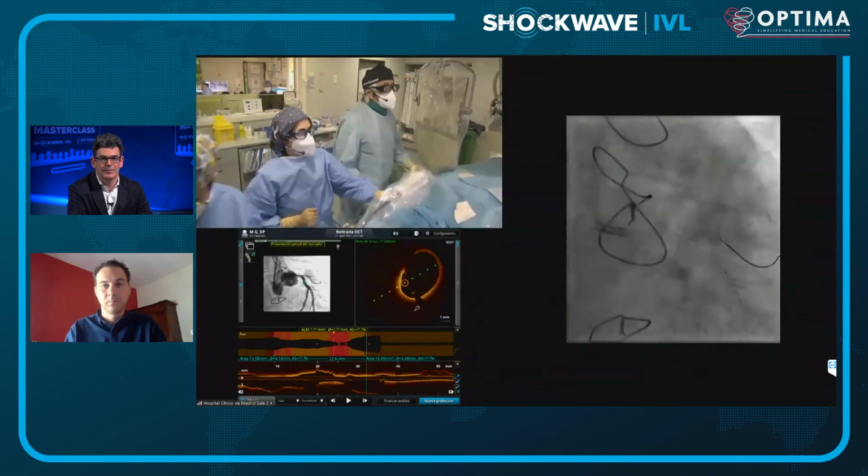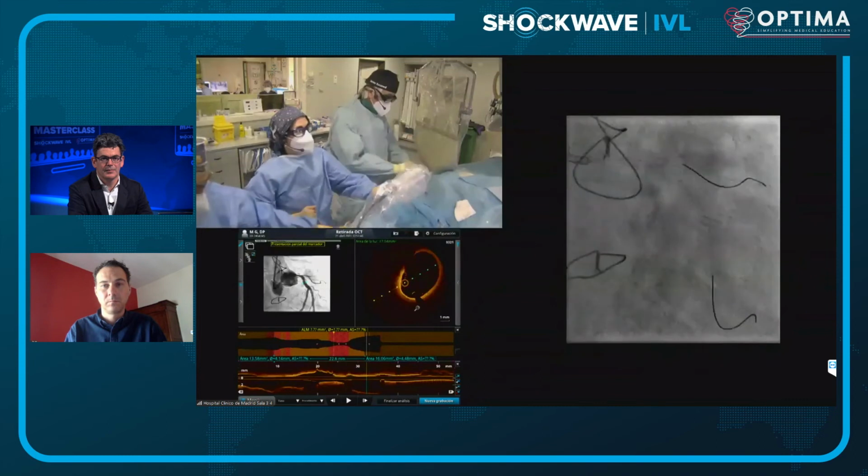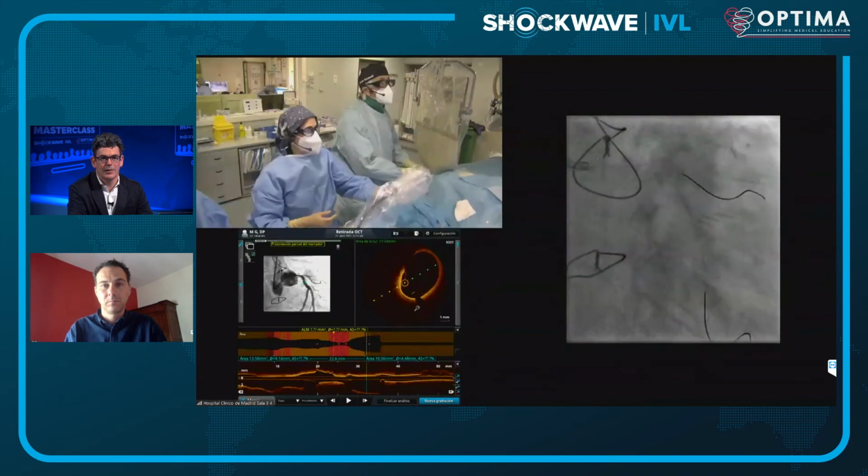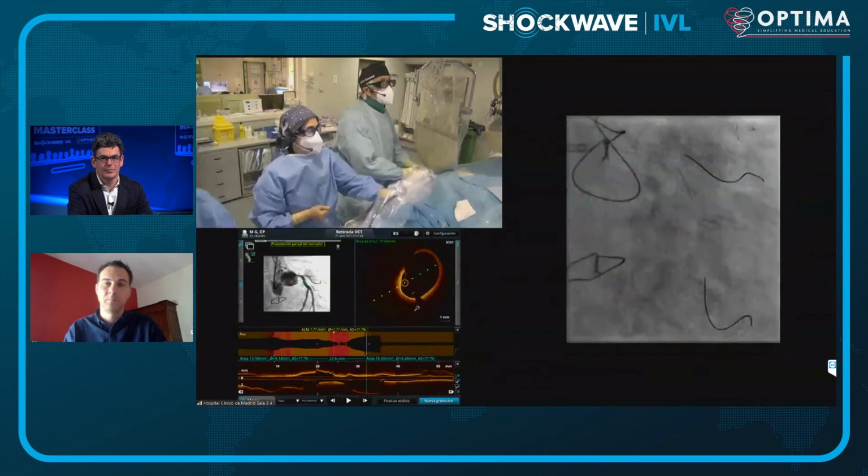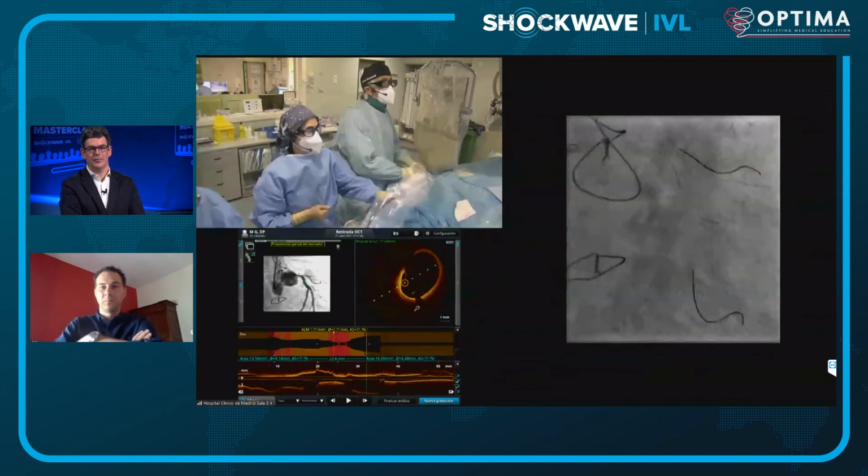Yeah, and for the contrast, the most important thing is to keep it in mind. Just not two angiograms that are not needed. Just save your contrast for your OCT and you will get all the information.